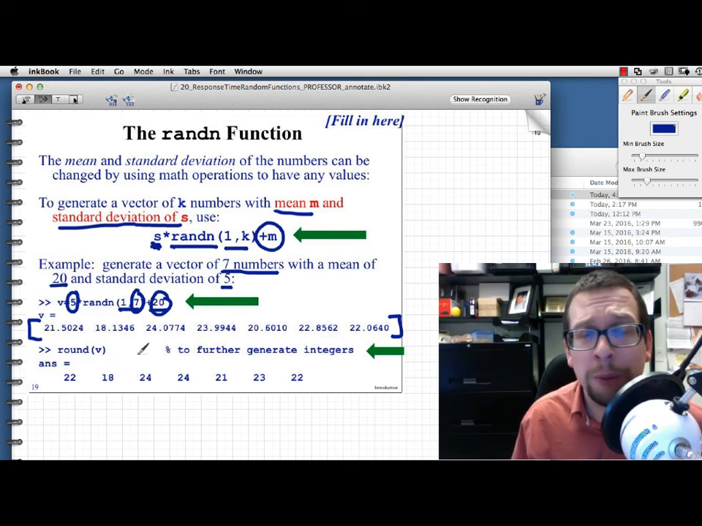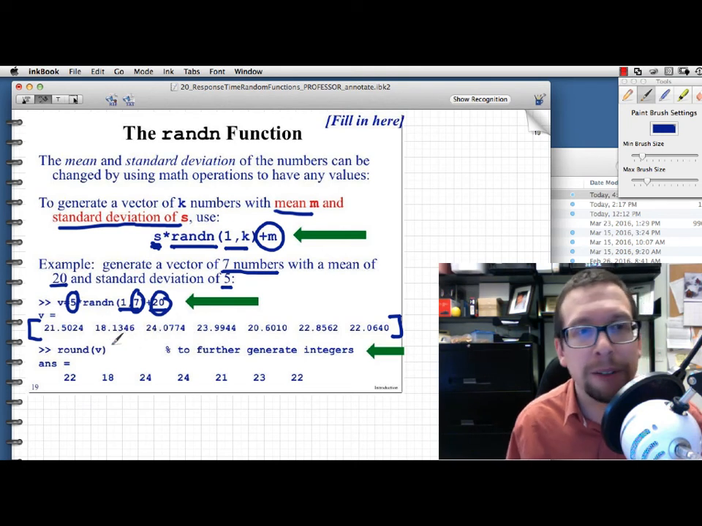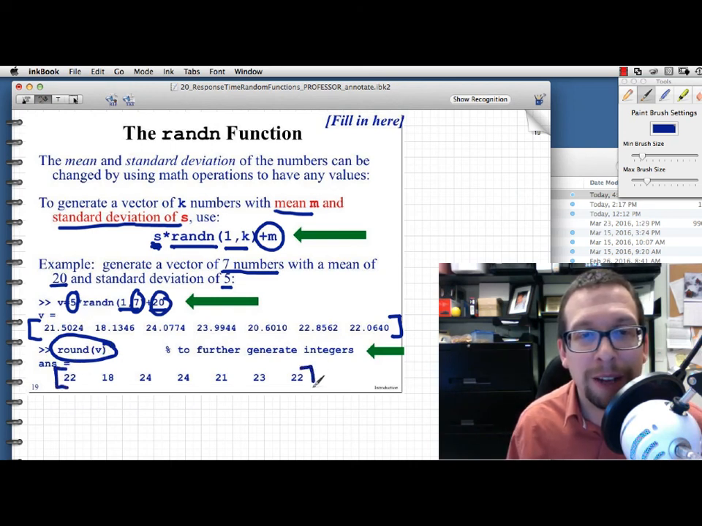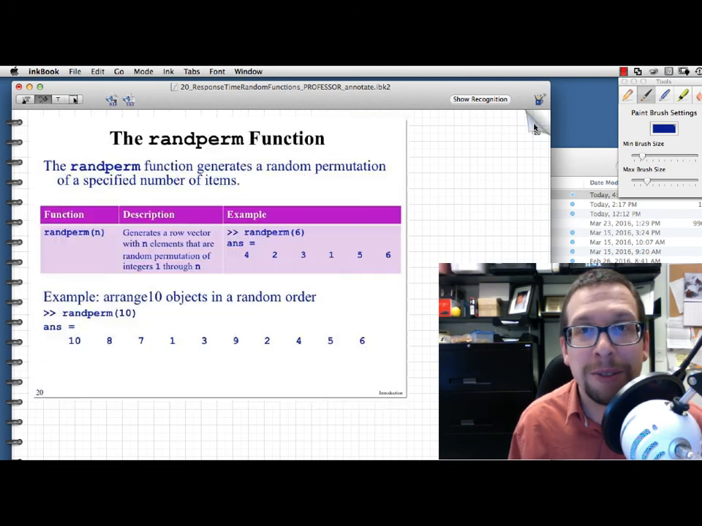And if we wanted to, we could take a look at these same numbers from an integer perspective. So right here what we have is the calculation of rounding on the vector v, and so we get a vector of integer values.